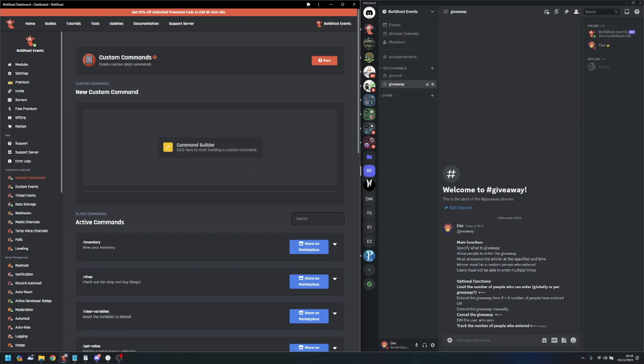So for our command today that we're going to be making, I've chosen a couple of optionals, which we'll be looking at, as well as the main functions, and we'll be building this together. So aside from all the main ones, the optional functions that I've chosen is to limit the number of people who can enter. We will be coding that in as well as a per giveaway. And then we'll also be doing a cancel. So we'll be doing maybe a cancel command in order to cancel any active giveaway. And then also track the number of people who have entered the giveaway. That will be part of our giveaway command today as well.